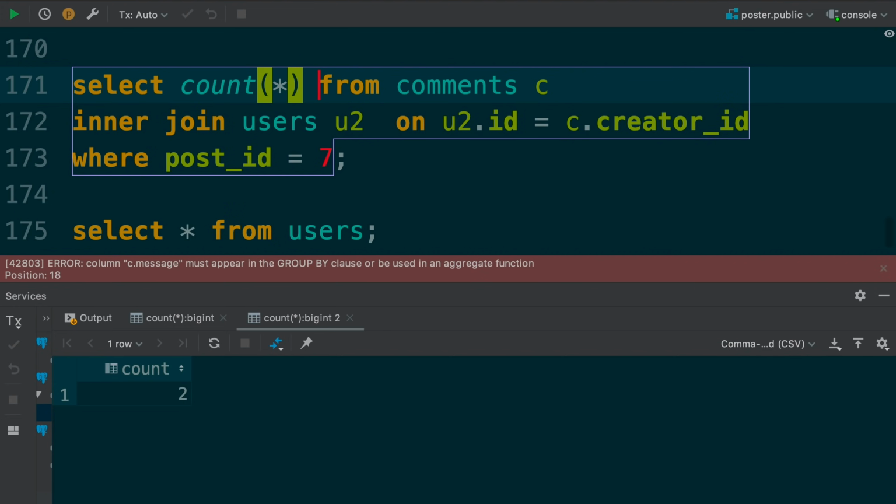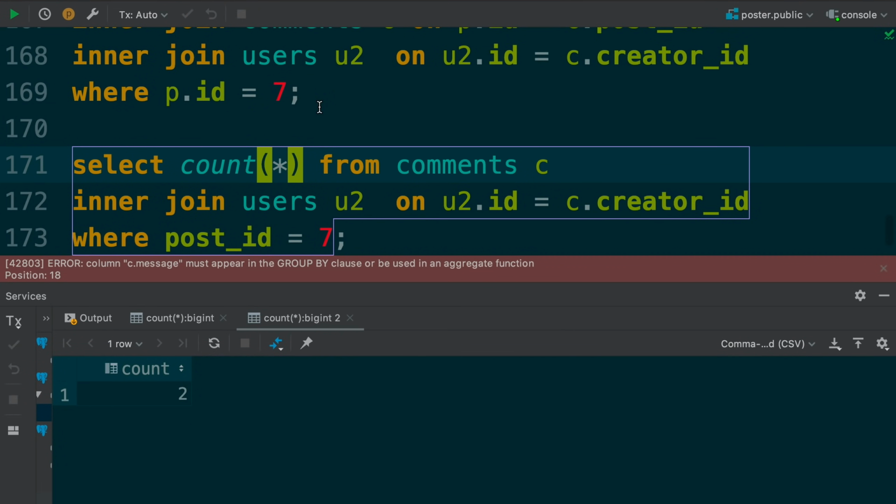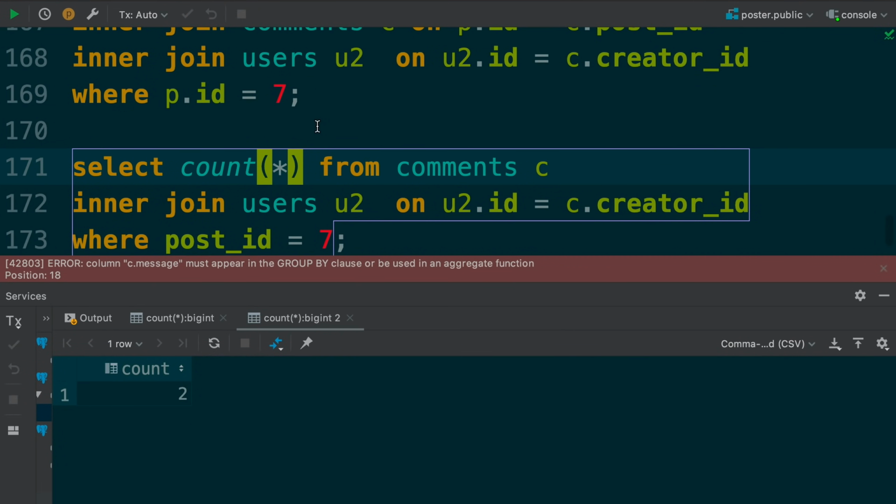Now, one last thing that I want to go over in regards to fetching a post is you may want to know if the current user has favorited the post or not.